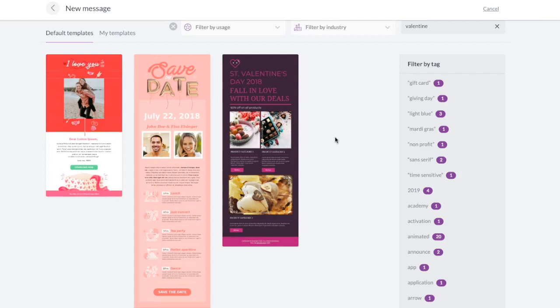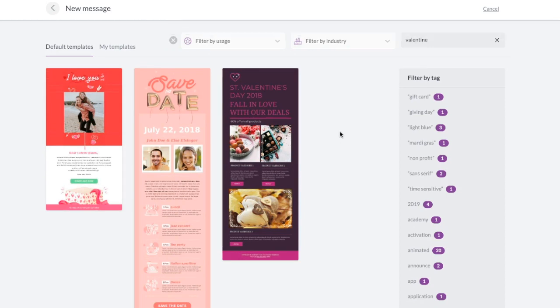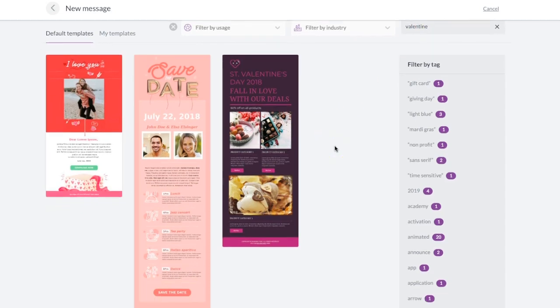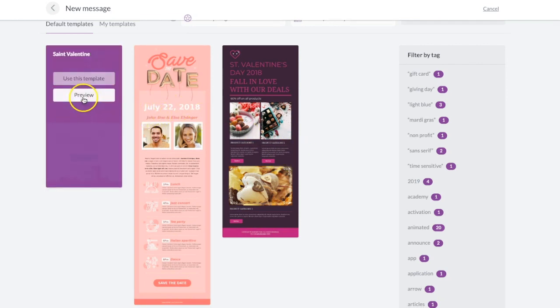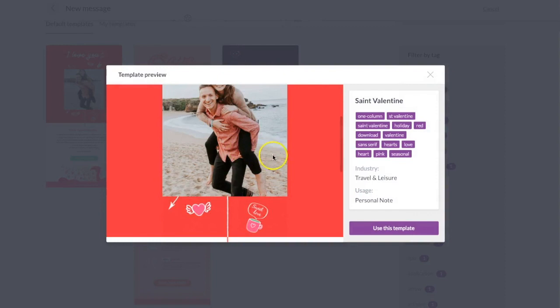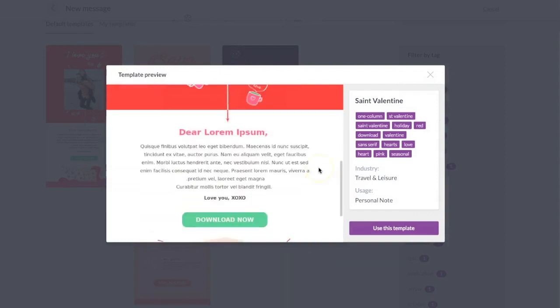Welcome to today's tutorial. Today we're going to build a Valentine's Day email using the templates available in Beefree. So I just filtered on Valentine, and these are the 3 templates that came up and that are ready for you to use and customize.